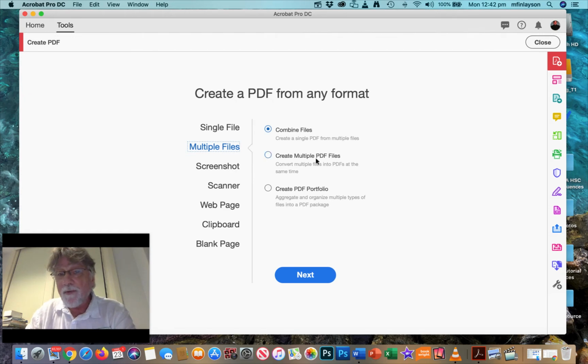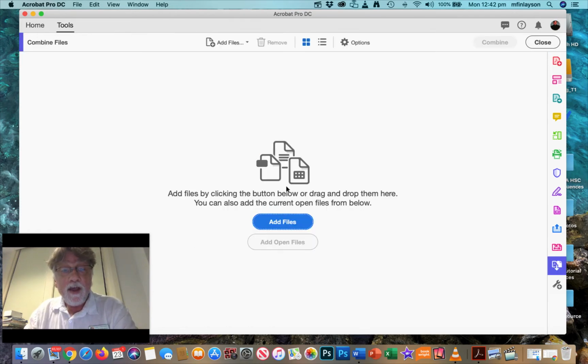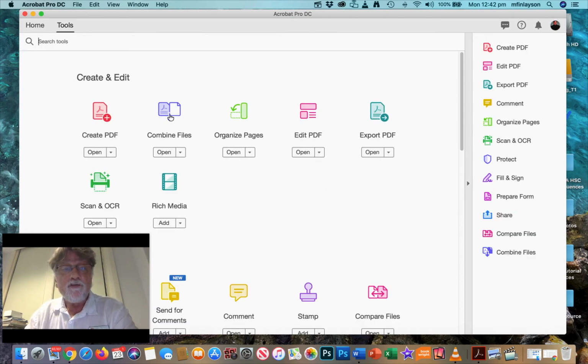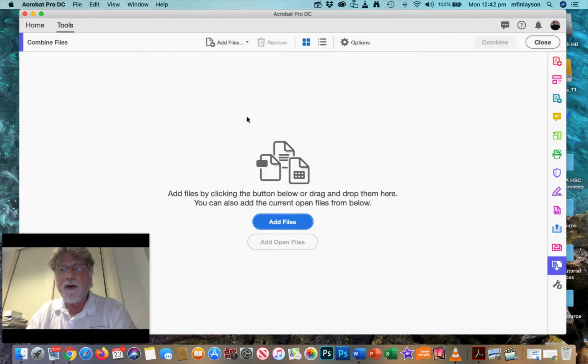There are options to create multiple PDF files or create a PDF portfolio. I'm not going to worry about that. I'm just going to worry about combine files. And I go to next and get to this screen here. I'm just going to close this screen for a second. I can go straight to that screen from there, combine files.